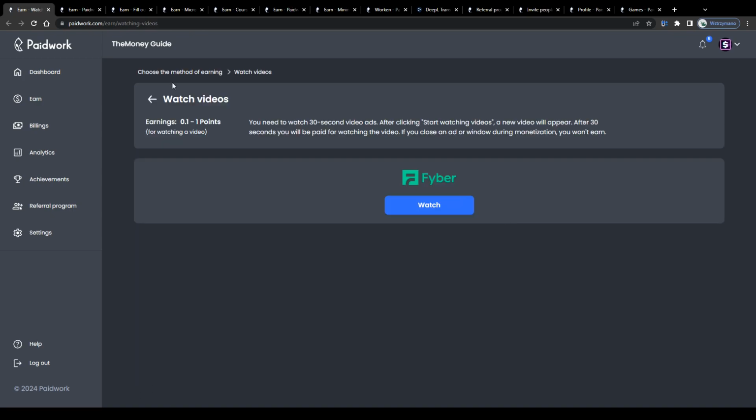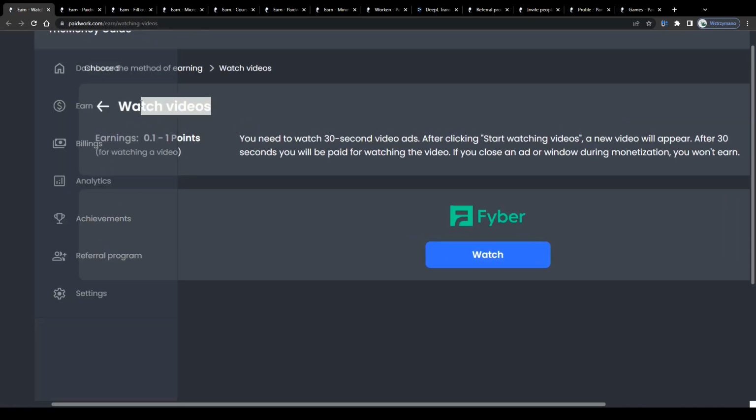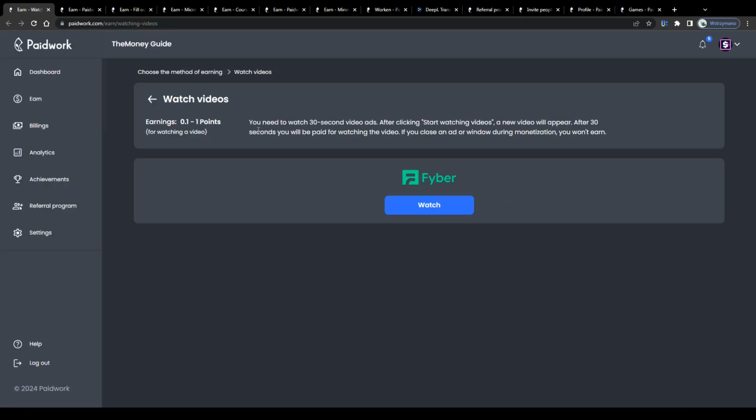Now we got watching videos. Now guys, to not waste your time, I'll be quick with this. I consider that option, that earning method, by far the least lucrative one, because users get credited only between 0.1 and 1 point per watched video, advertisement included. And users are not allowed to click off within the first 30 seconds of watching. If they do this and close the tab, for example, or click off, they don't get credited for their effort.